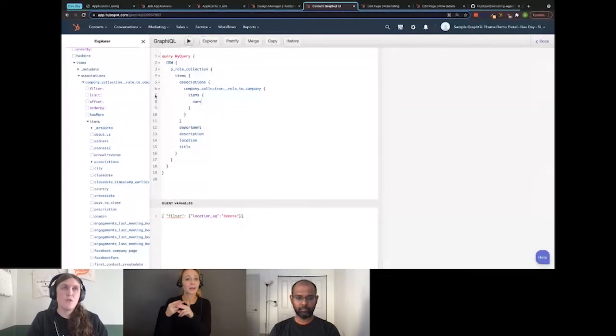Now we can execute the query to see how it looks. So on the right here, you'll get the results of the query using the data in your HubSpot portal. And you could also test this with variables. So on the bottom here, you can see this query variable section.